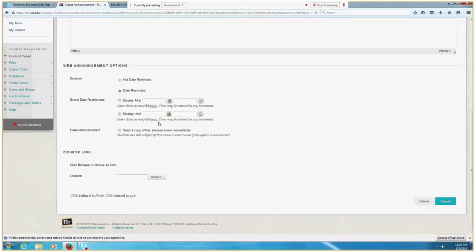So even though it will let you say date restricted, it will send that announcement right away. So if you want it to be date restricted, or if you want it to go out next Tuesday, don't click on that. If you were referring to something in the Blackboard, you can add a course link at the bottom. I'll show you that on another.